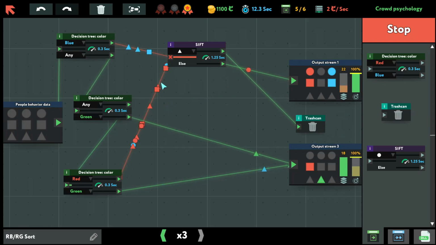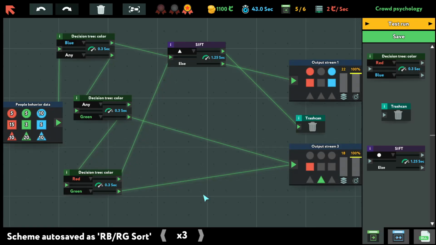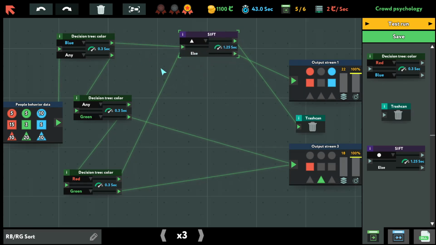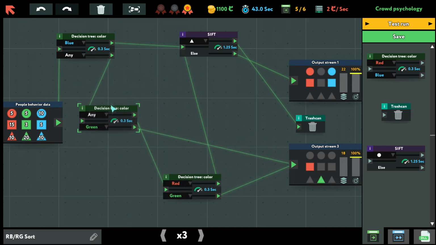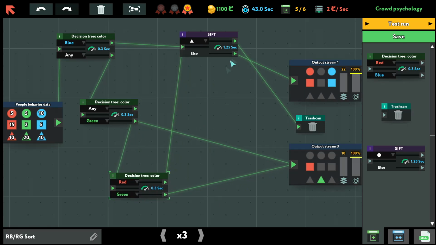I think we are. Look at this though, what's happening? We're overloading it. That's very interesting. You saw that, how it was being very jerky and not accepting everything quick enough. That's something we're going to have to solve as well. So that was adding a sift there. And then we have this decision tree here. So I'm just going to add more of these sifts to filter out stuff. So this one, we definitely want anything that's a circle to go in there.